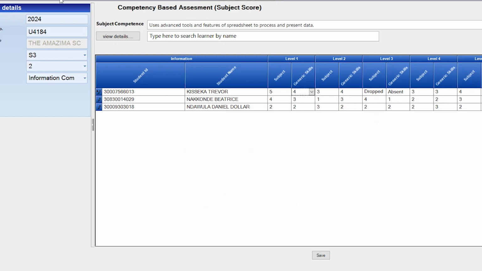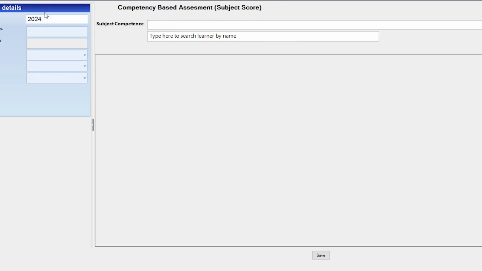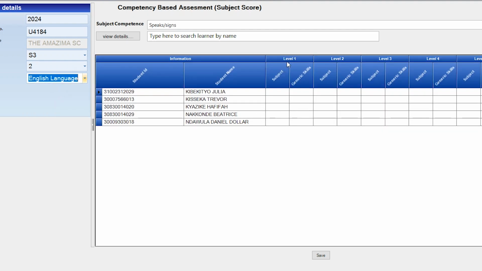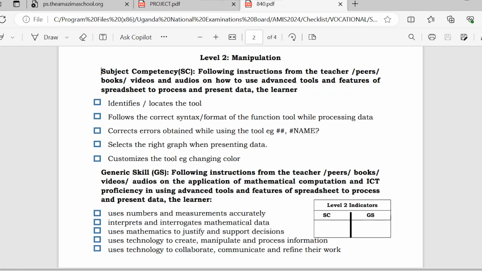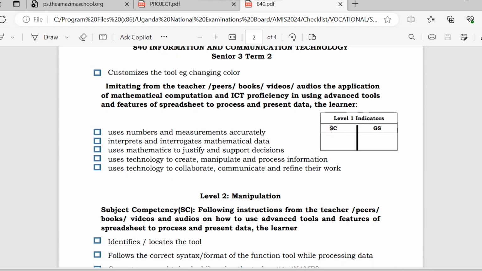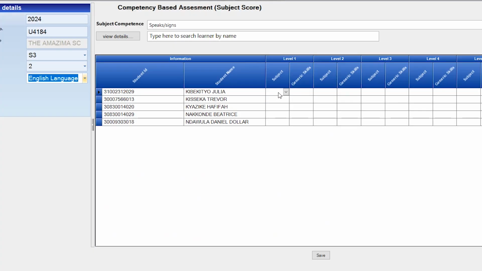So when we go to AMIS, and then you load the subject achievement, and you put the class, the term, and the subject. For example, I'm going to see this is level 1 subject and generic skill. So I go to my subject checklist and look at level 1, which is up here. I'm going to look for SC, which is subject competence, and then GC, which is generic skills. Whatever I put here is what I now come and score under level 1 here and here. When you go to level 2, it is the same thing.